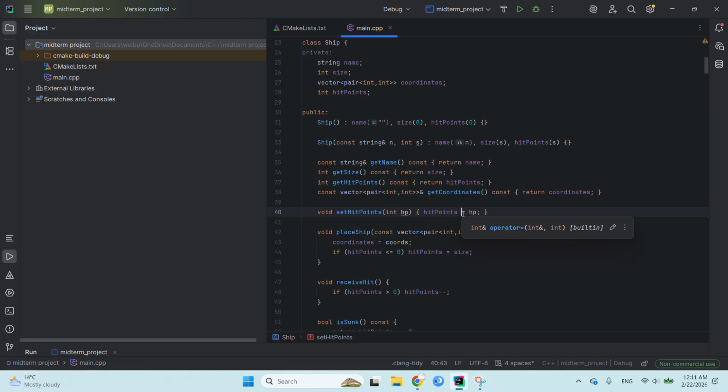Next is void set hit points. This is our setter function used when loading from the save file to restore our HP exactly. Next is the void place ship. This is just a method that assigns the ship's coordinates. Coordinates is equal to coords, whatever the user input right here, and if the hit points are less than or equal to 0, then hit points is just set to size as a failsafe if the user doesn't type in hit points correctly.